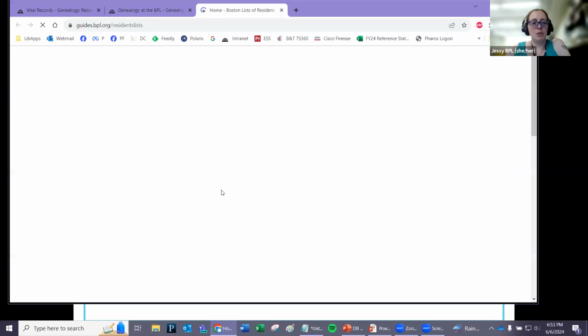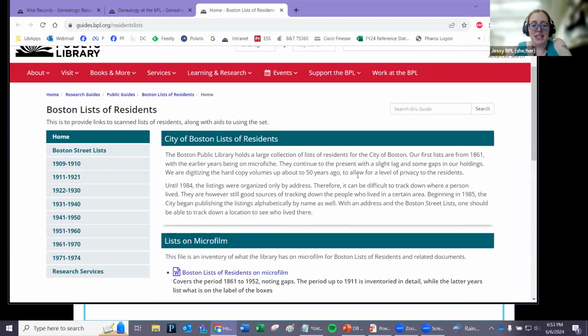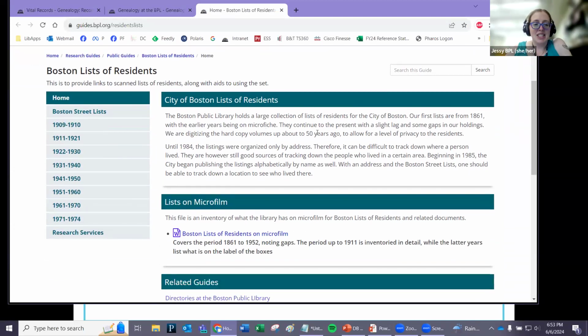One of the big ones we use with genealogy are the Boston lists of residents. Again, it's exactly what it sounds like. This is a guide put together by one of my coworkers. The Boston list of residents is drawn largely from voter registration rolls, so it will not have women before 1921. So we're just going to pick one randomly so you can see what they look like.